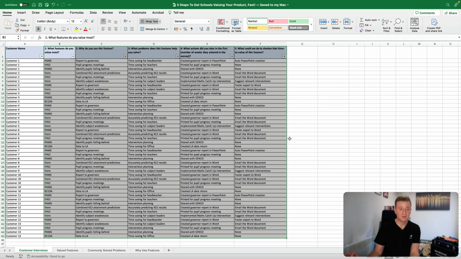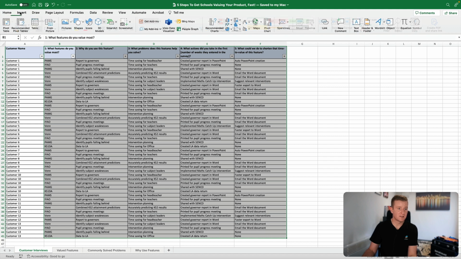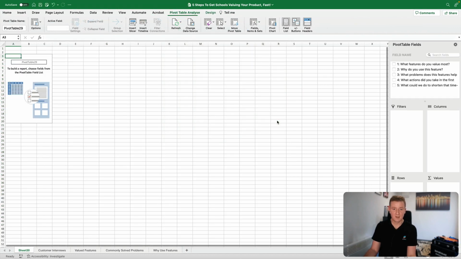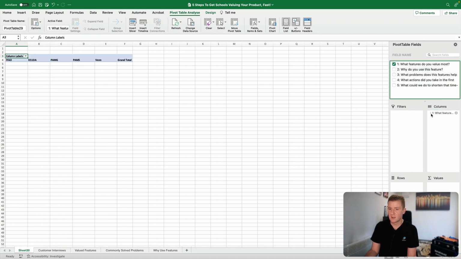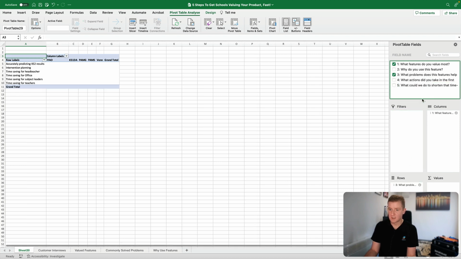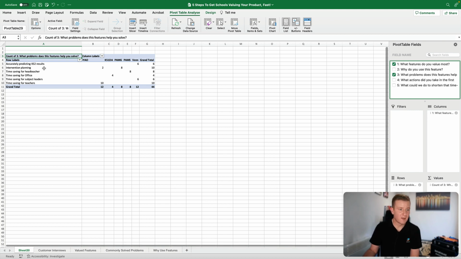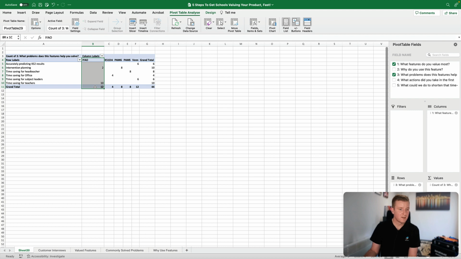All right, so this time we're going to do something very similar, but we're going to work out which features solve which common problems. So again, over to Insert, Pivot Table, click OK. And then again, we need to bring our features question into the columns, but this time we're going to be bringing the problems into the rows and into the values. So now we're getting a list of problems that we help solve, and then the features that help solve those problems. And again, looking at this feature, which we know is a really commonly valued feature, the problem this solves mainly is around teacher time.